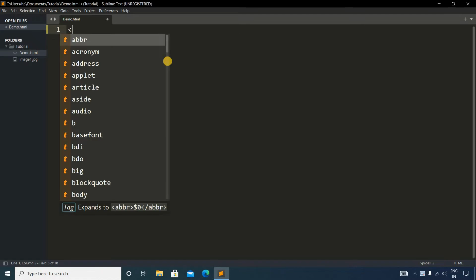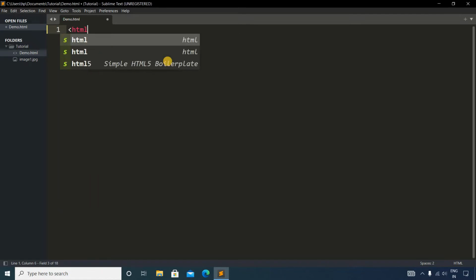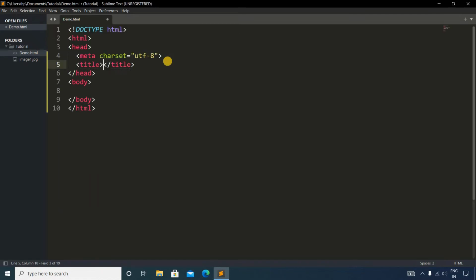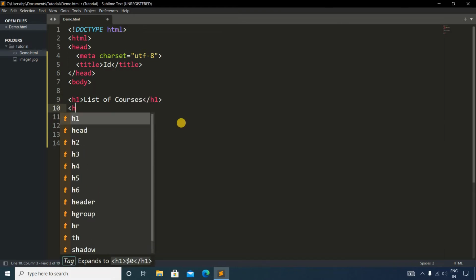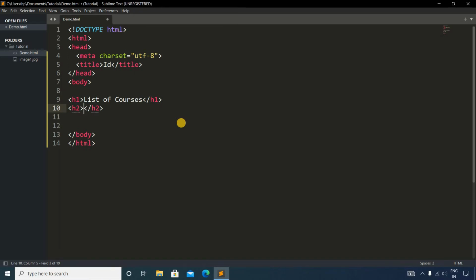So first write HTML here and press tab and give your title. Suppose ID is the title. Now inside this body, write here h1 tag and give here list of courses, and then write here h2, and inside this write here HTML.